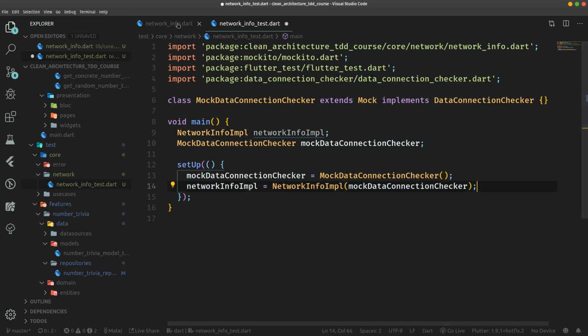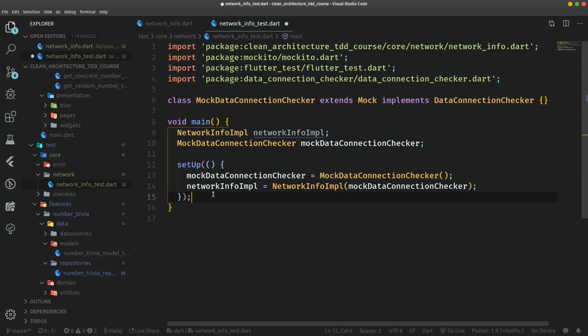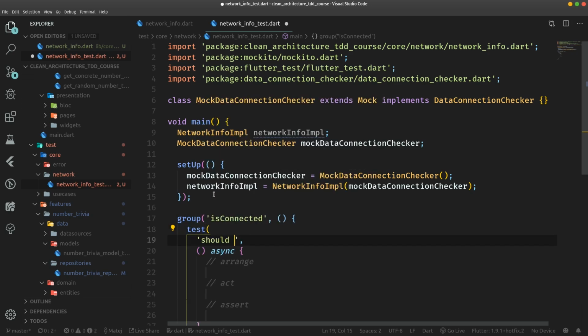Since the NetworkInfo has only one property, isConnected, we're going to have only one test. And this test will be really simple. It may seem that it's not necessary, but I'm going to explain why it actually is necessary and why you should test even this kind of simple functionality. So we're going to have a group called isConnected, and inside the group's body, we're going to have only a single test. So let's add it. It will be the AAA test.